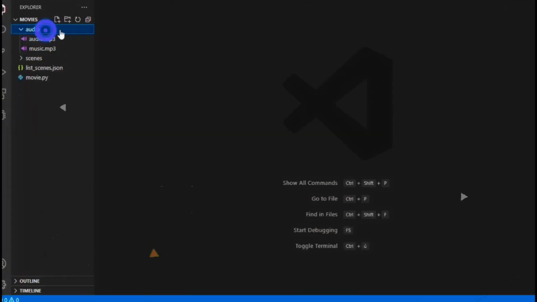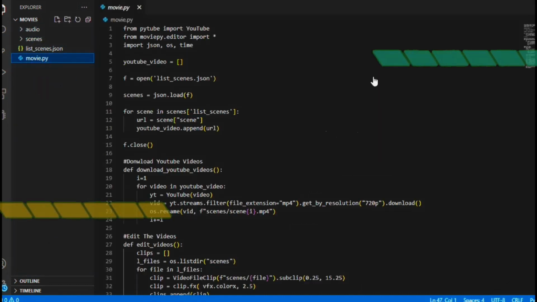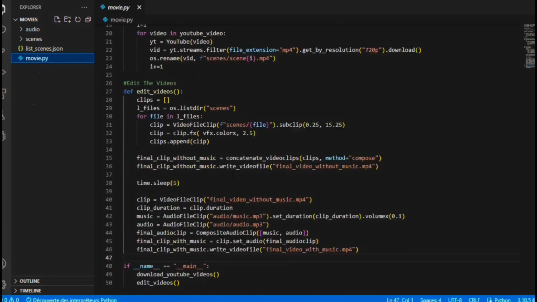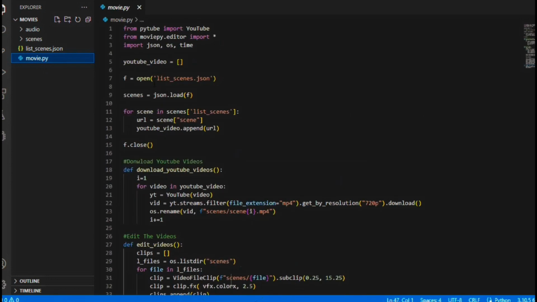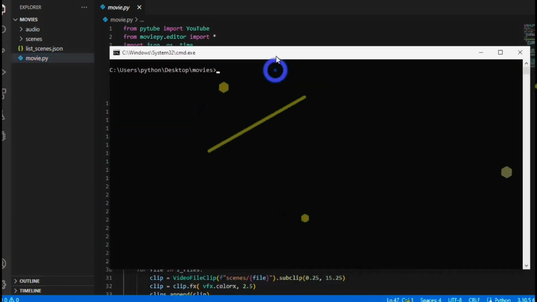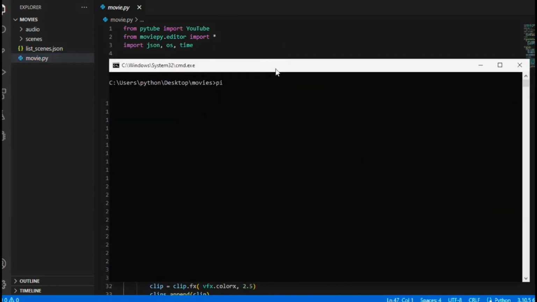And these are the folders and the files of our Python bot. Now click on this file, movie.py. You can see these bunch of codes here that may ruin your mind, but no worries, you will understand everything you need to know. Now I want you to open cmd and type pip install pytube.